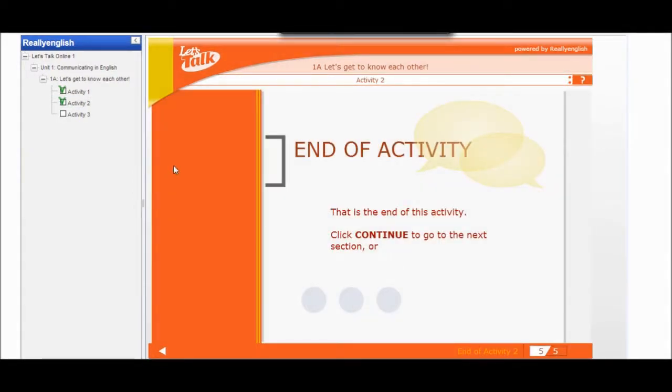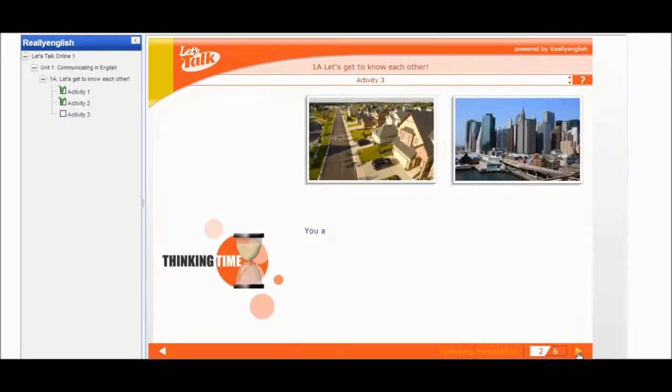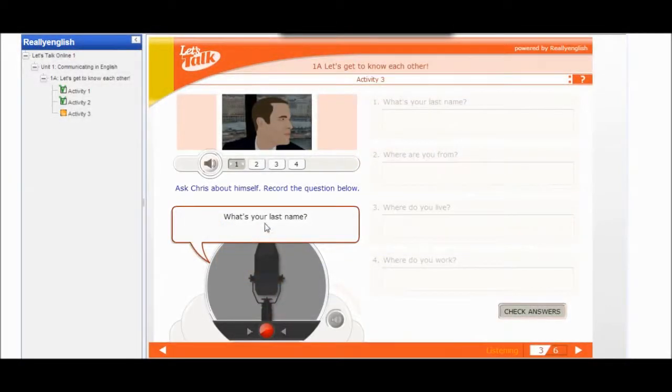Let's look at the next activity. After reading these instructions, I'll progress to the next slide. The instructions are asking us to review these questions before we proceed. Over here, it says the question that we want to read and record. So I'm going to click this red record button and then read it out loud.